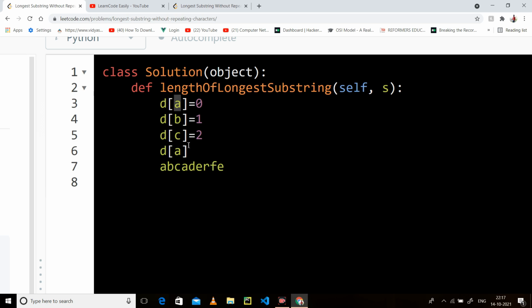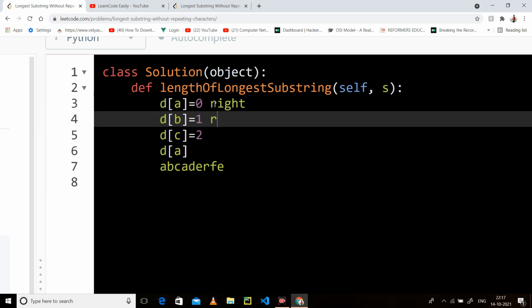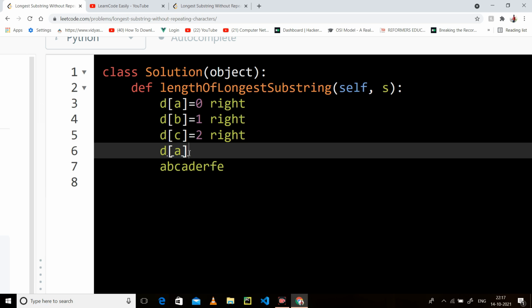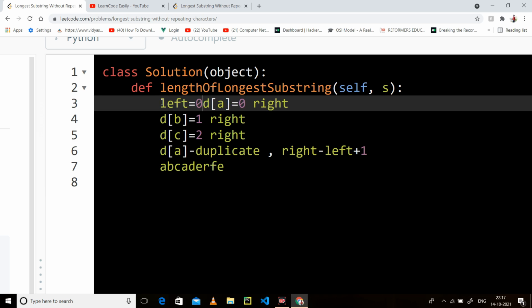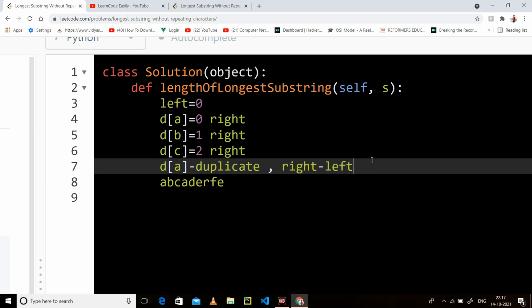If this value is present, so what we will do, this is our right pointer. Every time I am increasing my right pointer, and here I have found a duplicate. So what we will do, I will do right minus left plus 1, and what is left here? Left here is 0. So right is 3.